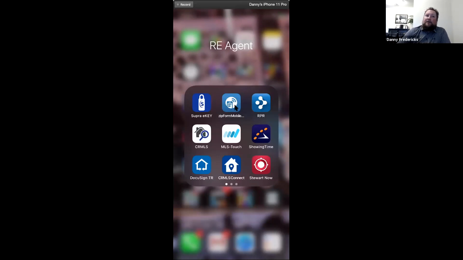There is the ZipForms mobile that you guys can use as well. Or you can just use the web version by going to car.org on your mobile phone. You have the Real Property resource. This is like a property profile app that you can download. So these are all MLS agent related. ShowingTime also has its own app where you can confirm appointments or request them right through it. MLS Touch we're going to go over here in a second.